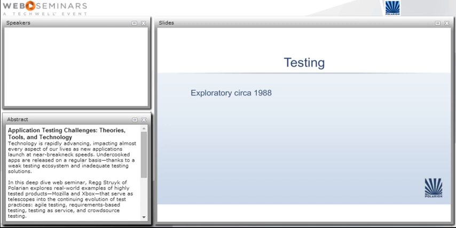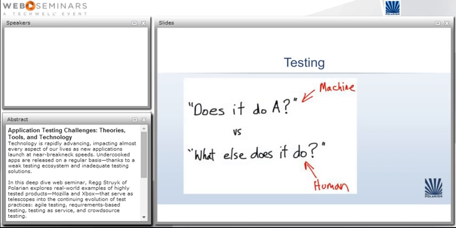And then another one that I find very important is exploratory testing, which was around 1988. Hard to believe that it's been over 2.5 decades since exploratory testing actually came into existence. And really what that asks is, does it do what it's supposed to do? And what else does it do? And we'll talk a little bit more about exploratory testing in theory.